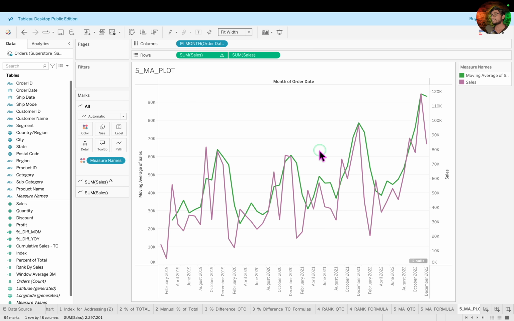Okay, so the first thing to notice here is how different these two lines, the moving average and the actual sales line, are from each other. This purple line is actual monthly sales and this green line is a 3 months moving average of sales. And as we have discussed already, a moving average smooths out certain spikes or drops. So if sales jump or fall sharply, the moving average stays more stable, right?